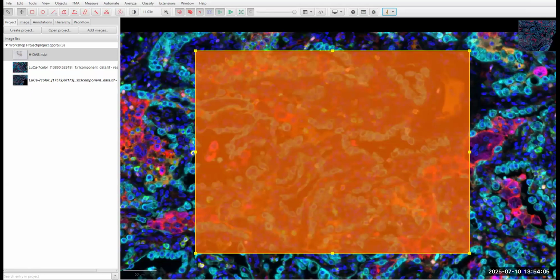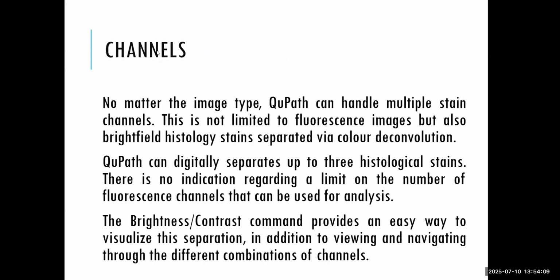Right, part 3, channel navigation. Now, no matter what the image type, QuPath can handle multiple stain channels. Now, when we do fluorescence imaging with confocals and things like that, typically the fluorescent channels are housed in separate images. So each channel is imaged separately and is then overlaid to produce a multi-channel image.